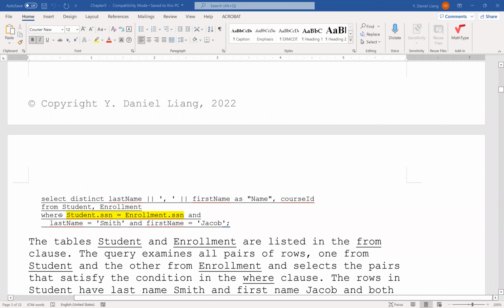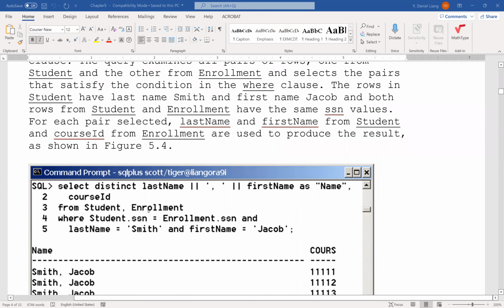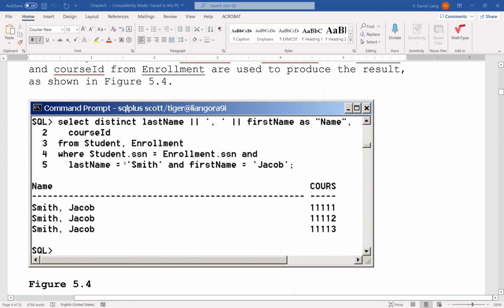So when you write this, you're going to get the last name and first name, concatenated with a comma as name, and here's the course ID. The student dot social security number is equal to enrollment dot social security number, and the last name is Smith, and the first name is Jacob. So from here, you get the information for the student Jacob Smith, and all the courses the student takes, and get the distinct ones.